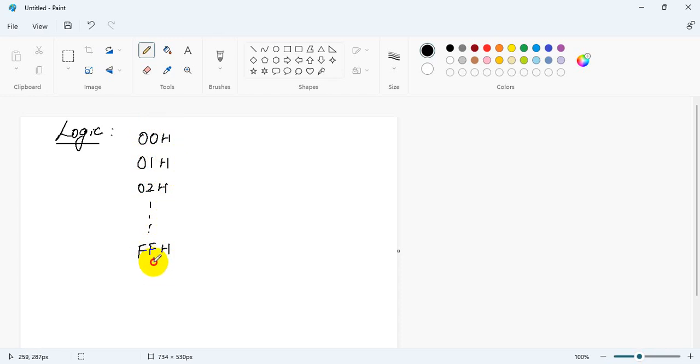And after FFH, the count has to roll back. That is, it should start again from 00H. This is the program. And we shall display this count on any of the ports, right?